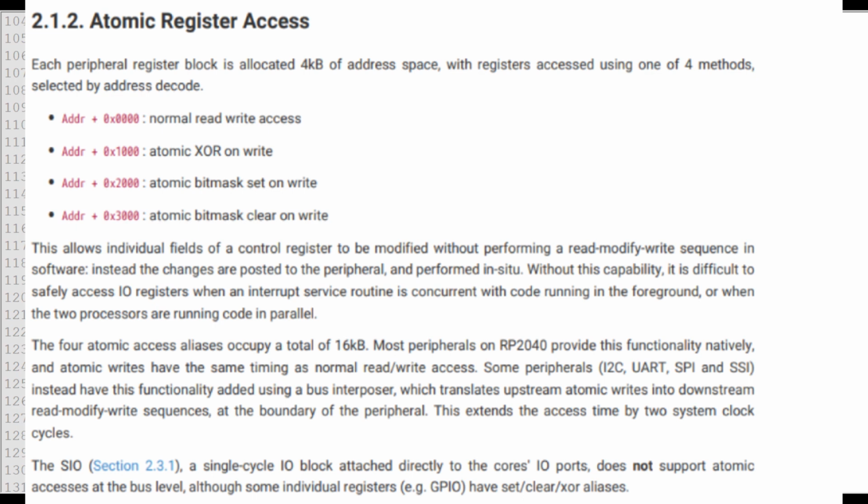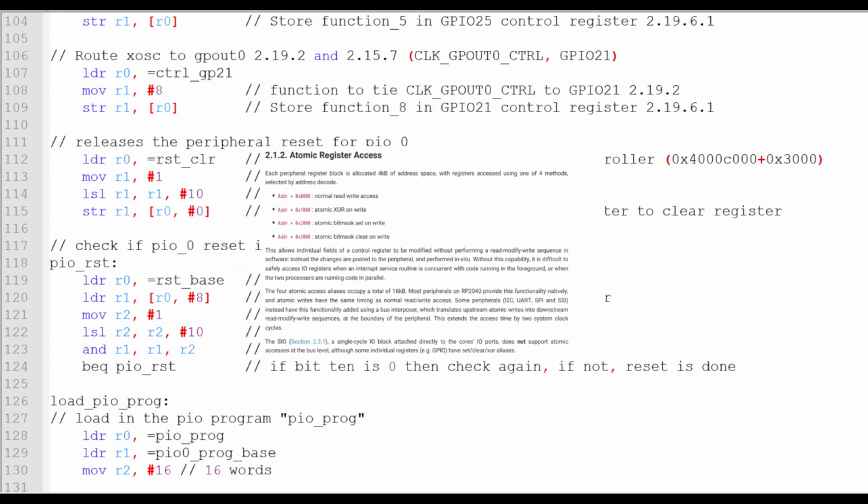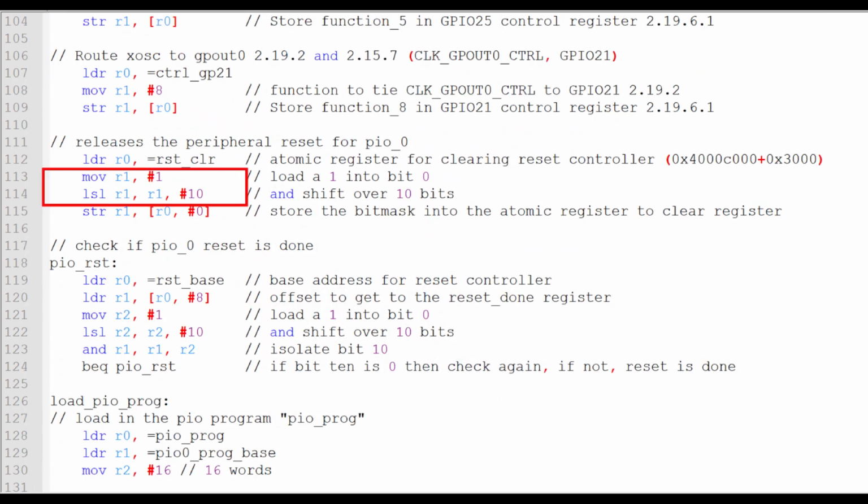Many peripherals have these registers, and they're located at offsets from the normal base address as specified in section 2.1.2 of the RP2040 datasheet. Then I'll set bit 10 of register 1, which is the select for PIO 0. Next, I'll store register 1 in the atomic clear register.